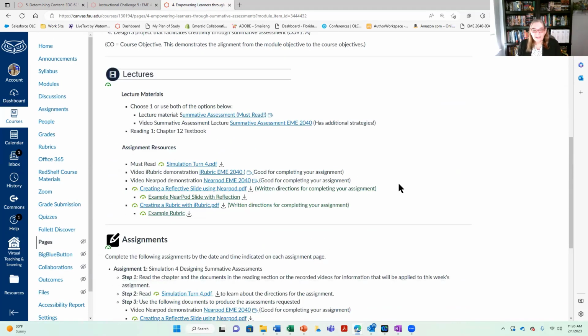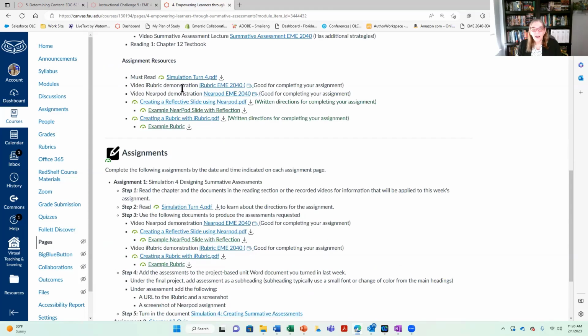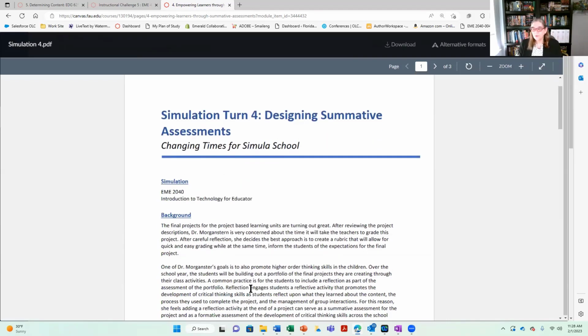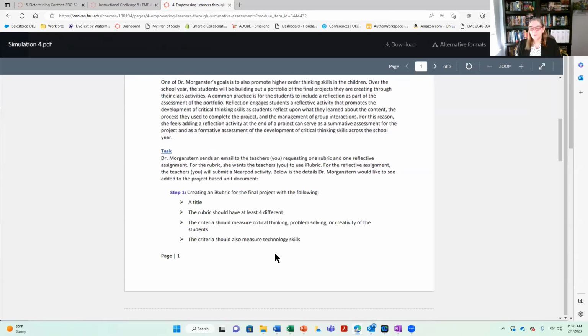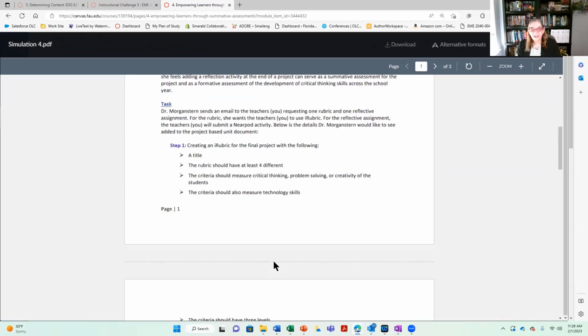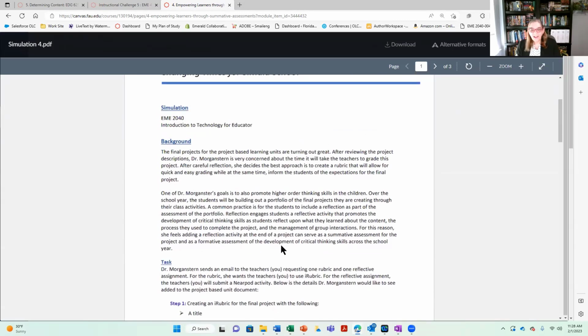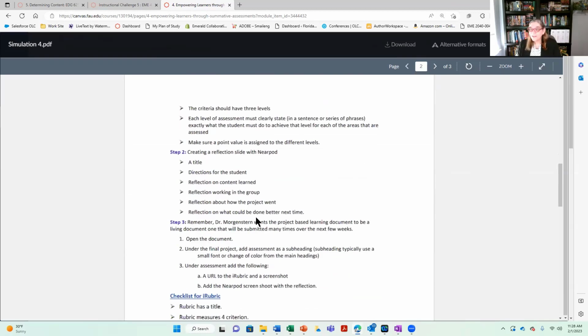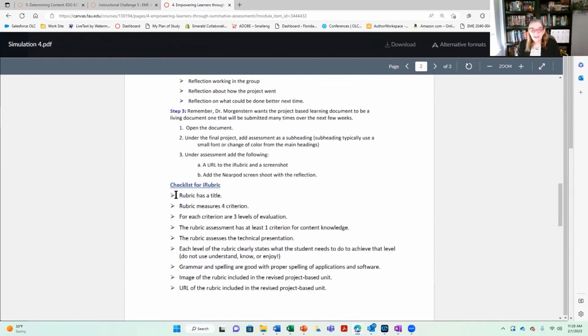So again, they have their simulation that they can read through. And there's a theme in my simulations. I call them the Simula School. And Dr. Morgenstein is always the person who's having struggles in the simulation, so I don't have to recreate that throughout. And notice that in this one, I give them background, I give them the task. I'm even going so far as telling them the steps on how they should do this. And then I'm giving them the rubric.